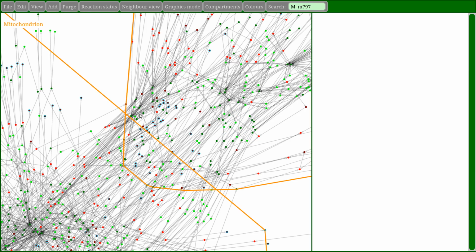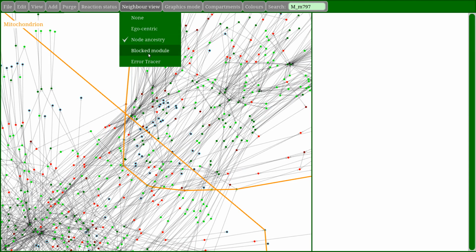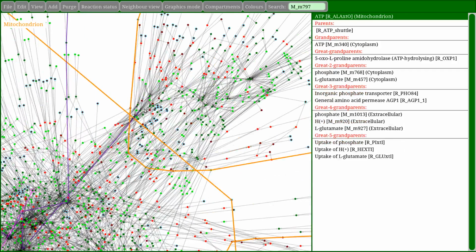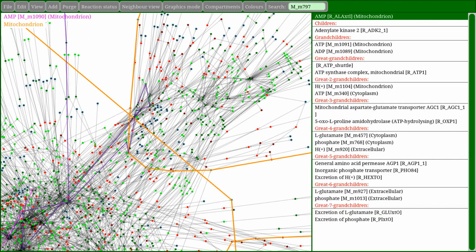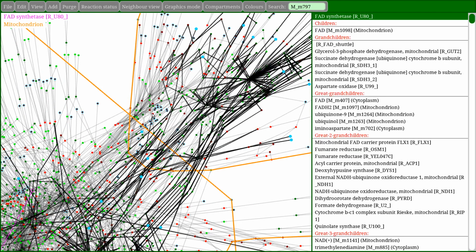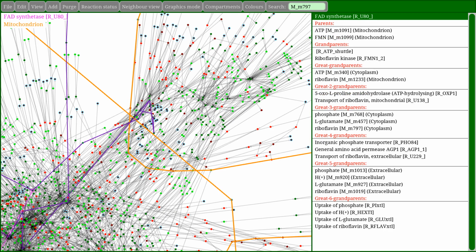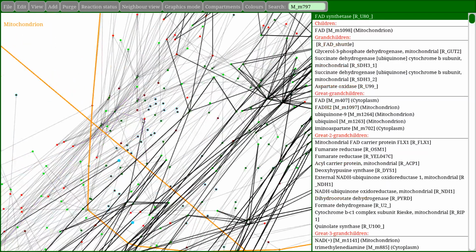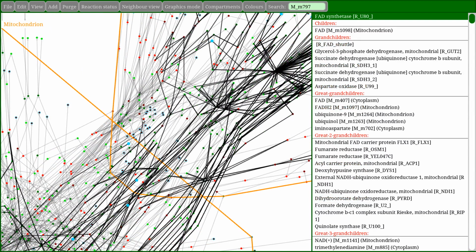And now we see that there are even more green points here. Let's look at ATP and ADP using the node ancestry. ATP can now be shuttled in and can leave the mitochondria, and similarly does AMP diphosphate as well. So now going back to our FAD synthase, we see that it can take up what it needs, but it cannot secrete it. And the problem is that it secretes through FAD.